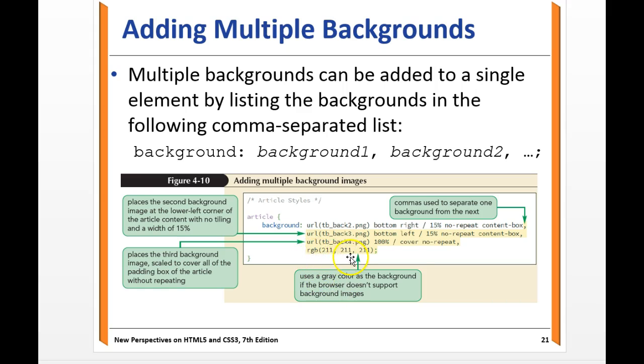This is basically the gray color as the background if the browser doesn't support the background images. So if the browser doesn't support this, show this one, which is a gray background color.